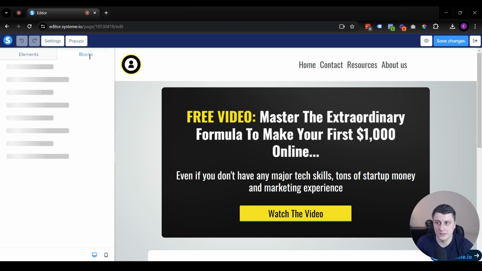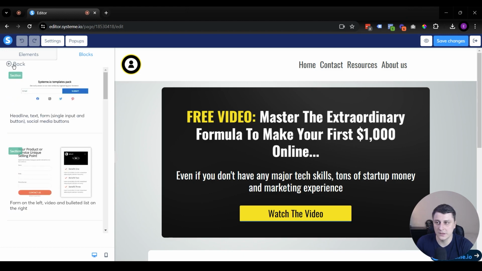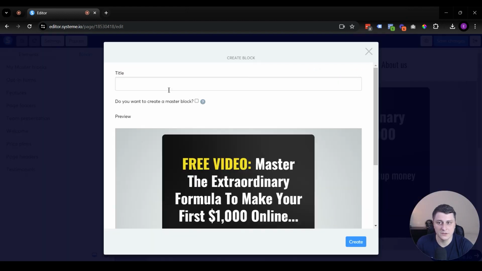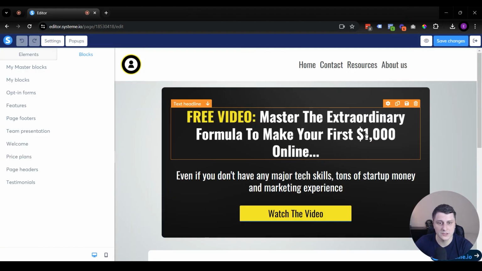The other way is, you can see under blocks, there's other types of elements, right? Testimonials, features, opt-in forms, right? So if we do, let's save this one. Let's just save it, but just as a regular one. Test block, whatever we want to call it, but we don't check the box. So let's create it. Right? So we just saved the template, and this is going to be the other type of element.